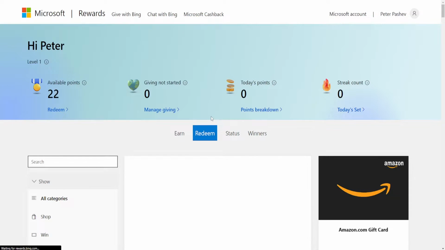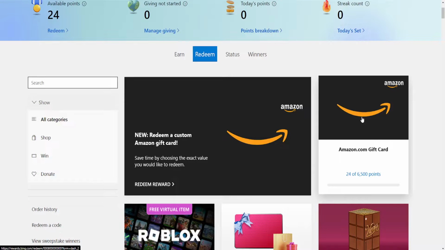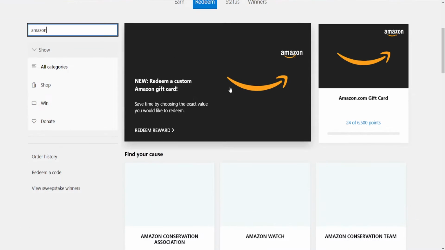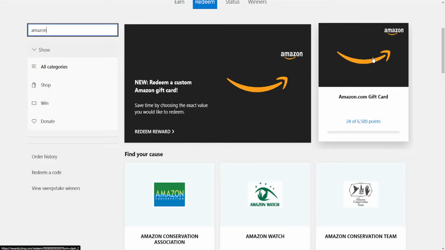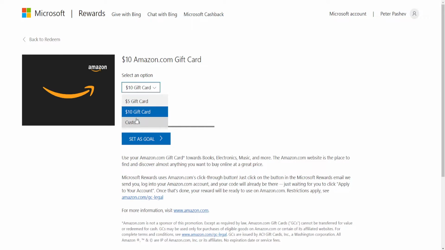So if we click on redeem, then it will take us to the shop. Again, you can see the Amazon gift card here. And if I still don't see it, I'm just going to search for Amazon. Now I am in the US, so if I click on Amazon here, it will show us how much we can get.